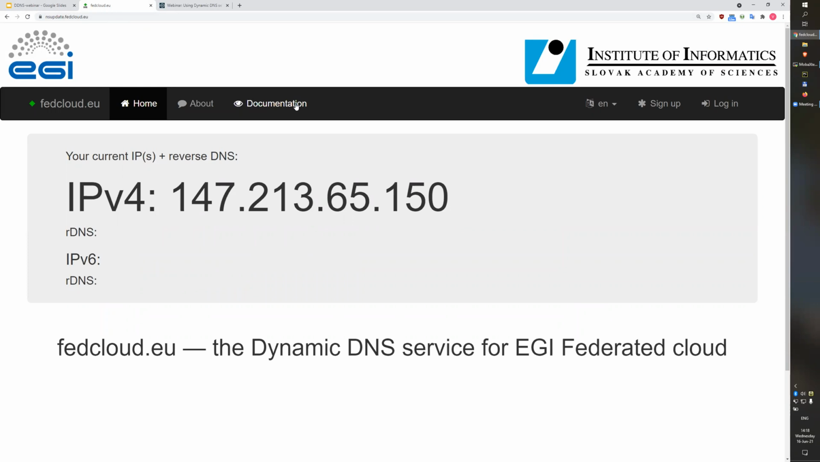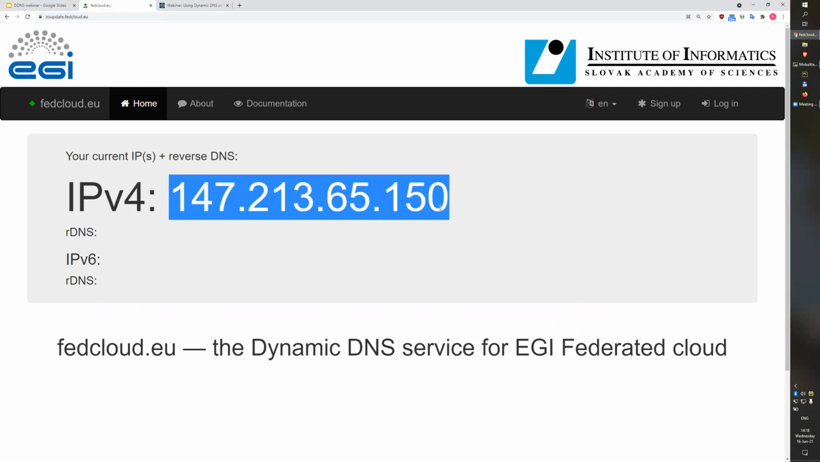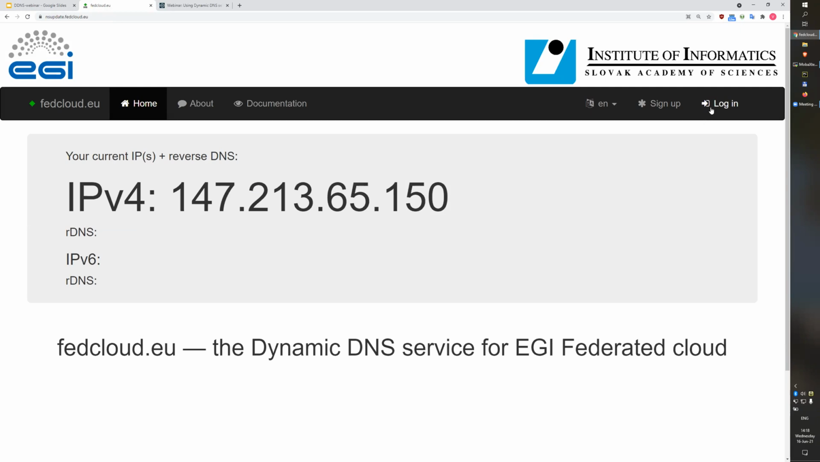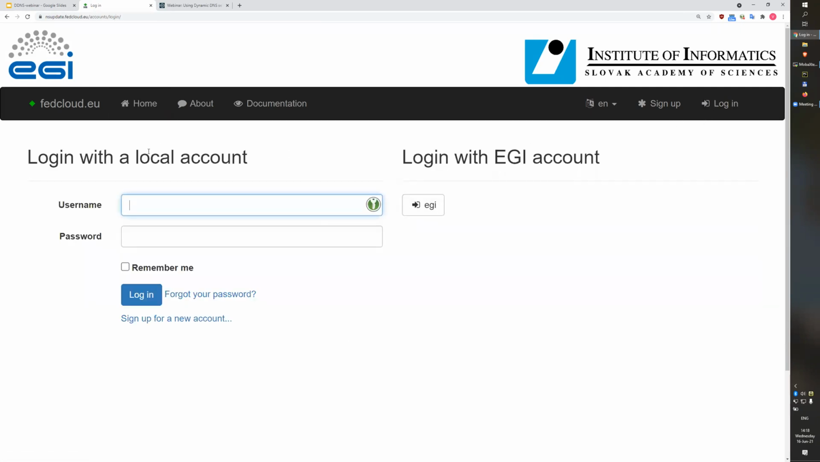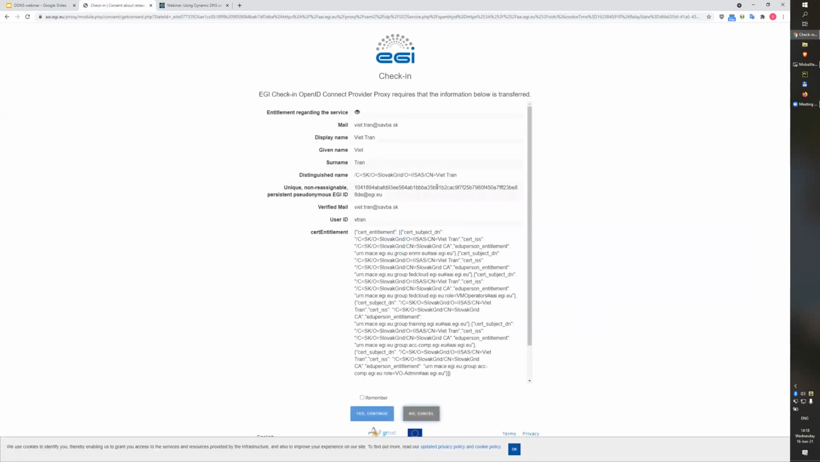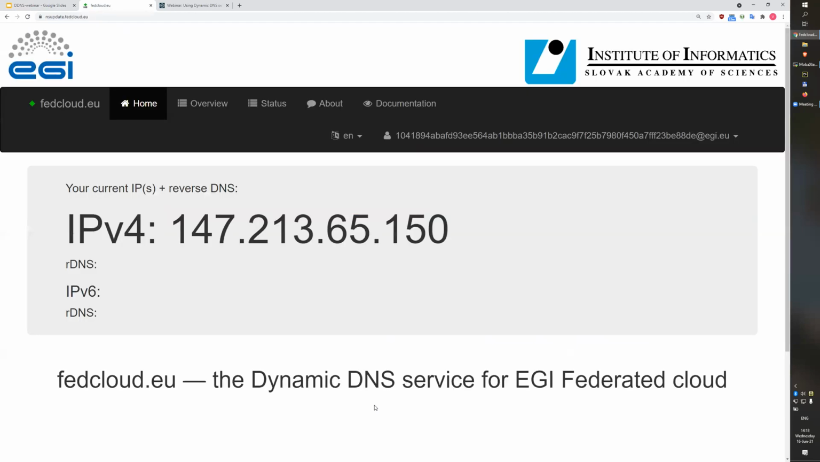Okay. So when you first open the URL, you see it's my local IP address on my laptop, and you have to log in. You can have a local account only for administration, but you should use an EGI account via EGI Check-in. If you click the EGI account, you are forwarded to EGI Check-in. I log in to EGI Check-in, and now I am logged in. You can see it's my ID in EGI Check-in.